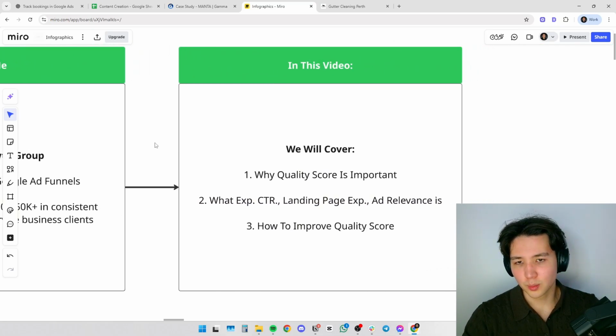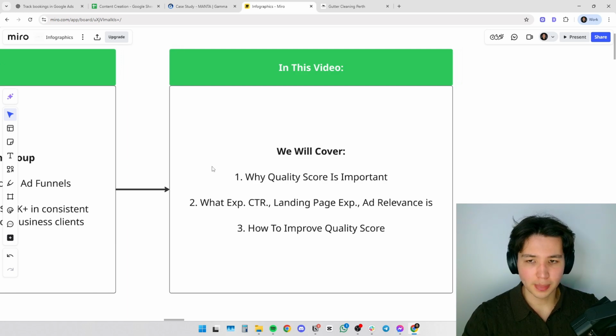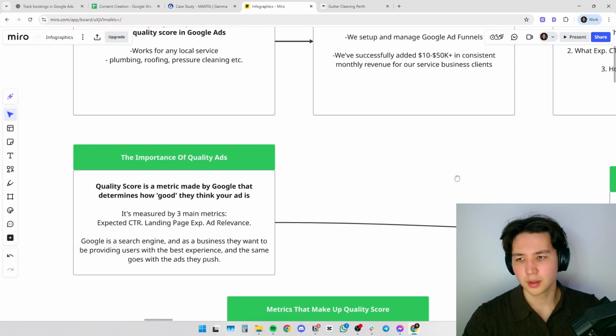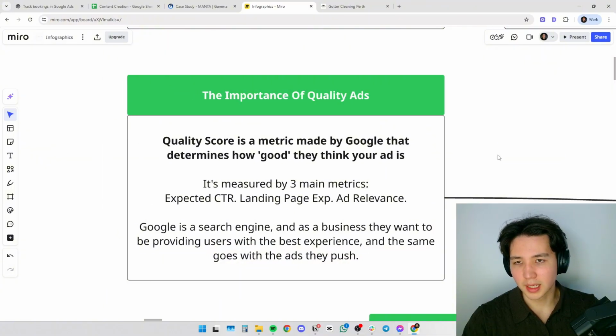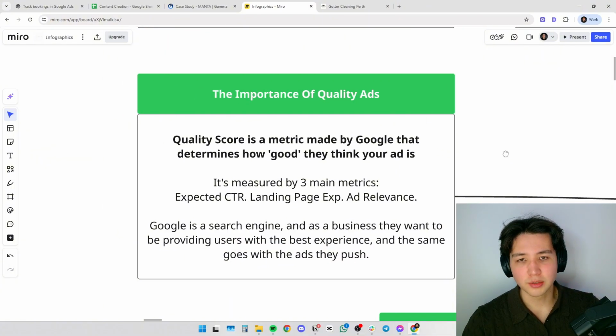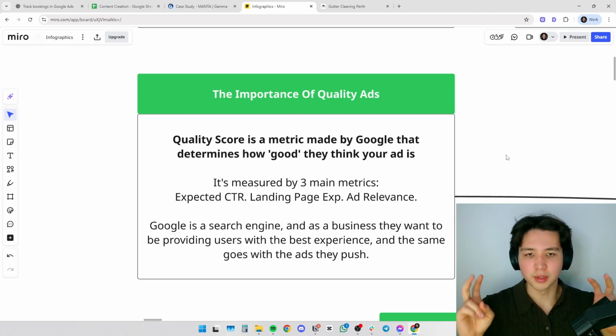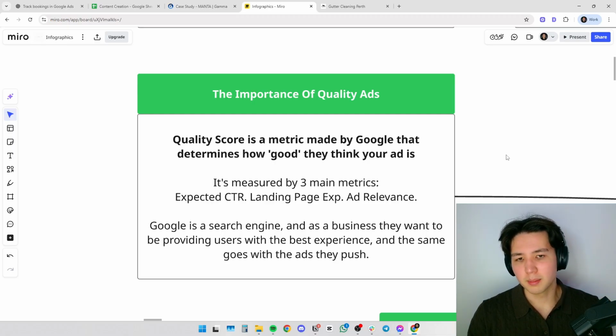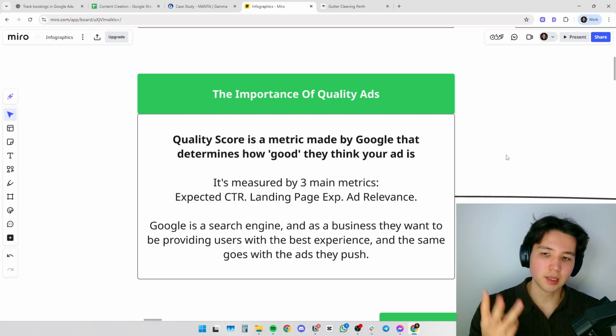Now, in this video, we're going to cover why quality score is important, what expected CTR, landing page experience, and ad relevance is, and how to actually improve each of those metrics and the overall quality score. So, the importance of quality ads. Quality score is a metric that is made by Google, and it determines how good they think your ad is. And it's measured by three main metrics: the expected CTR, the landing page experience, and the ad relevance.